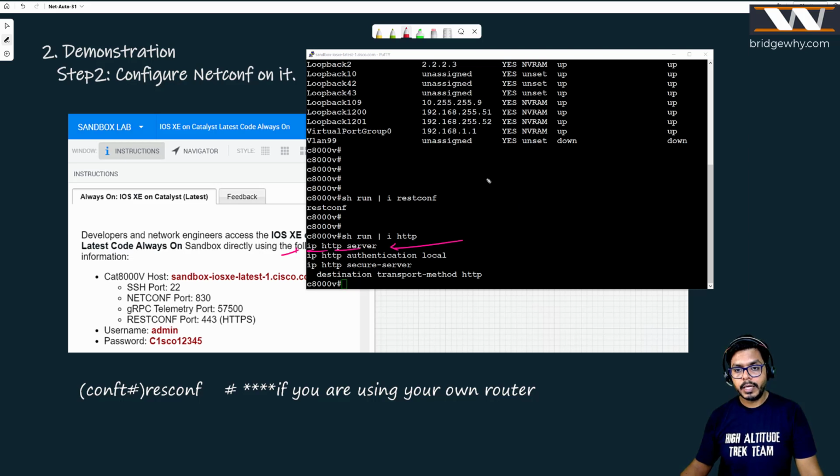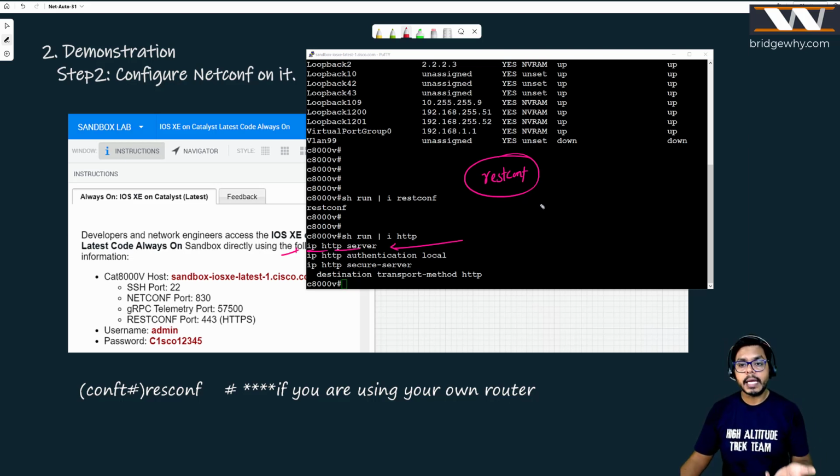When we configure RESTCONF, because we all know RESTCONF just cannot work if that underlying transport is not there. Why? Because RESTCONF uses HTTP. So when we enable RESTCONF, these commands should be automatically configured. What are these commands? IP HTTP server and basically IP HTTP secure server. It is as simple as that.